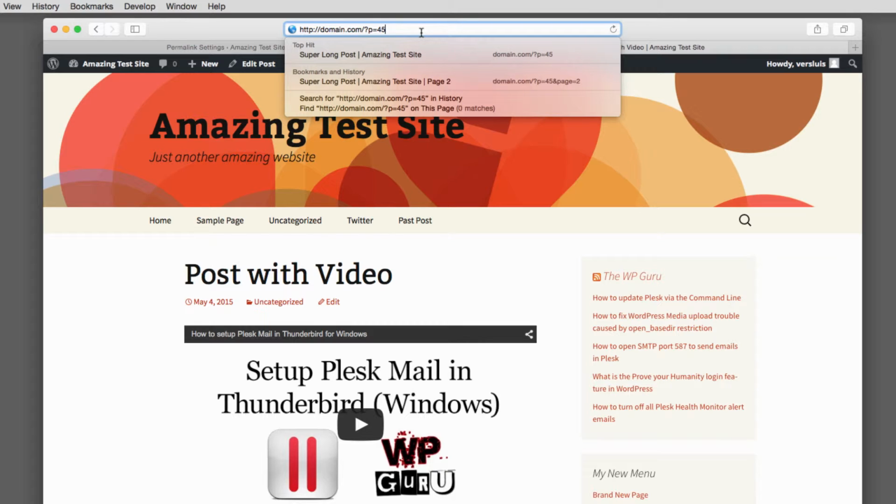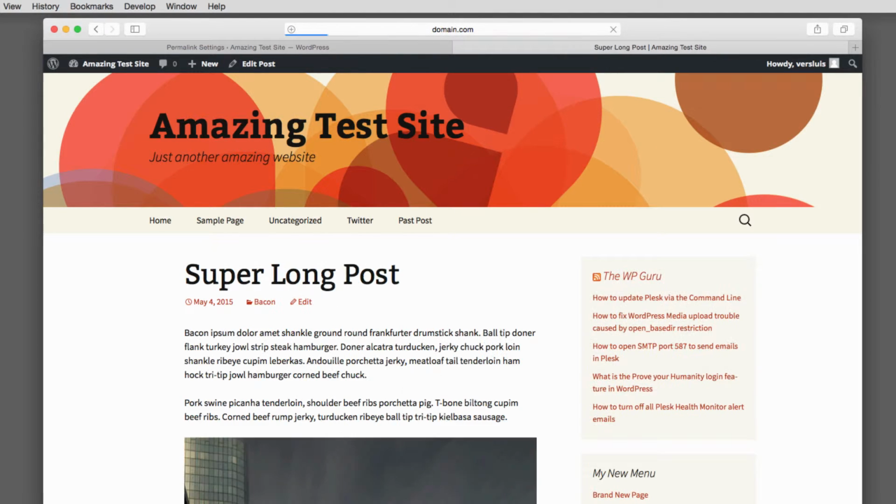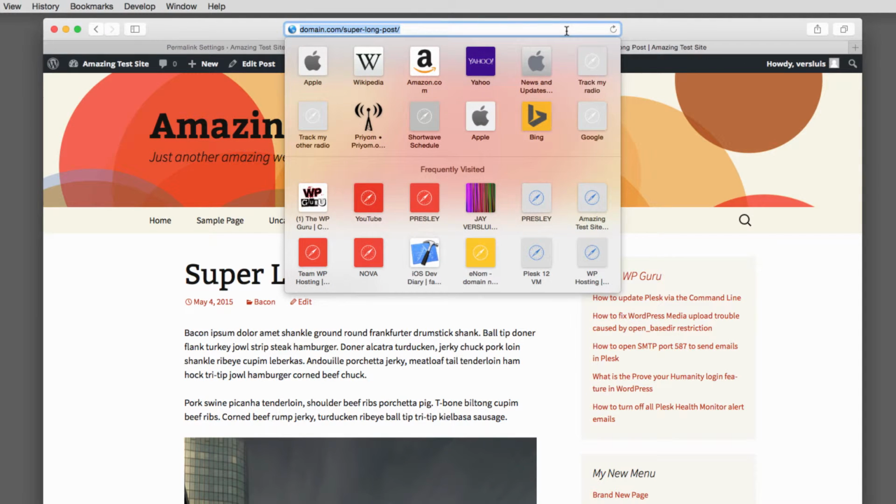Let me try what happens if I were to link to that. Perhaps I've given this URL out and have changed my permalink structure afterwards. What is WordPress going to do? Well, same thing as before. The old default structure still works. The URL is simply rewritten, but the post can still be looked at.